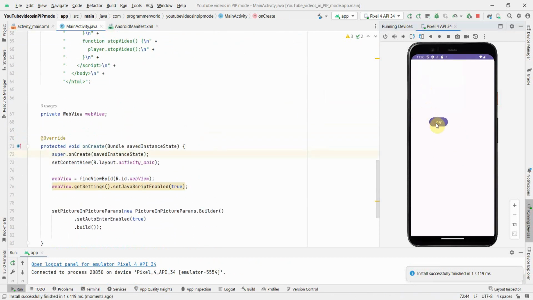Okay, it again came up, and I click the play button, click the YouTube. Perfect. So my video is coming up here. The YouTube video is a sample YouTube video from the Google developers.